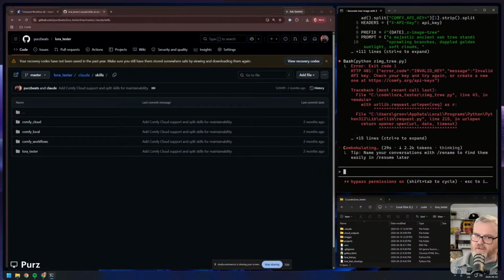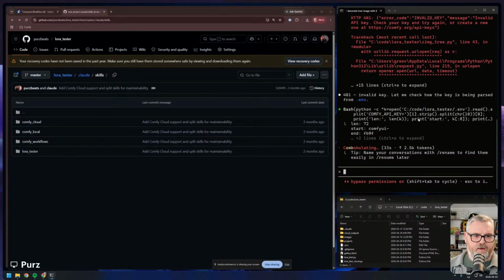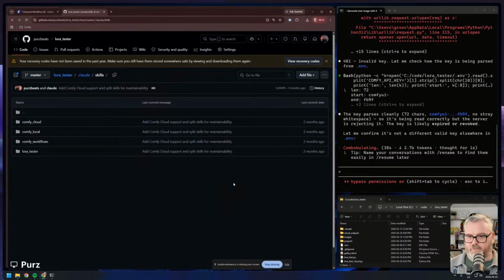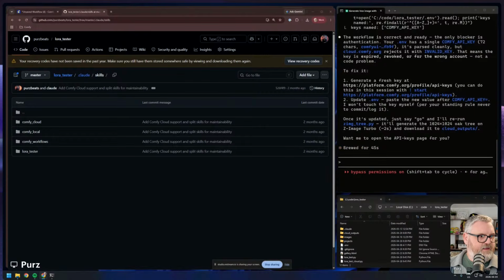Okay, invalid API key. Check your key, or we'll get a new one. Okay, I'm gonna go do that on my other monitor real quickly. But basically, all you have to do is go to platform.comfy.org and go generate a new API key.